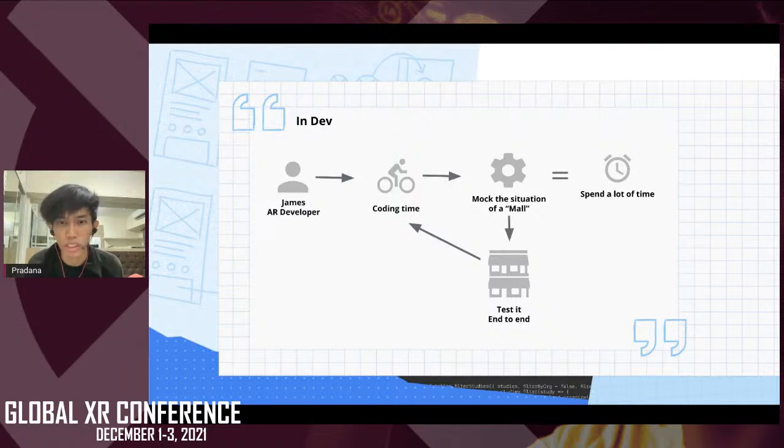James has to be in the mall, then go back to his room, or maybe in a short time he can just work in a cafe around the mall, but that also costs money, right? All of these things cost time and money, and it's really a suffering for the developer. So it equals, like in this picture, spending a lot of time.